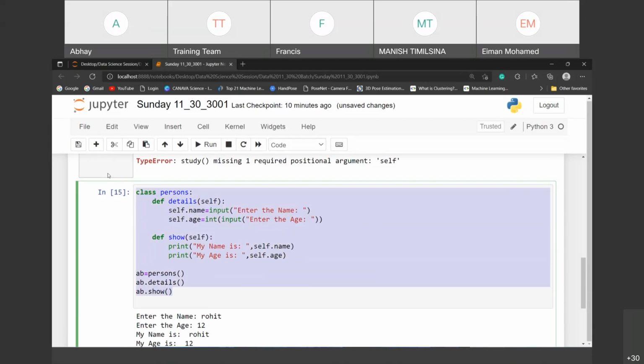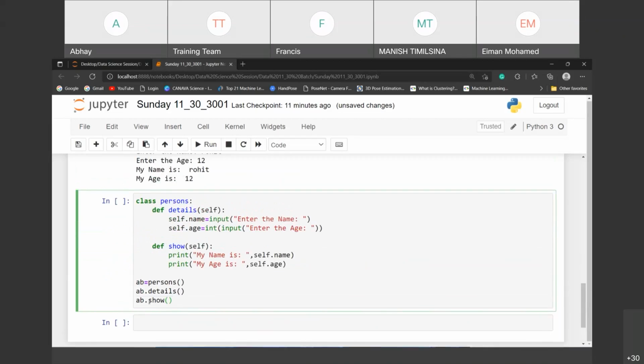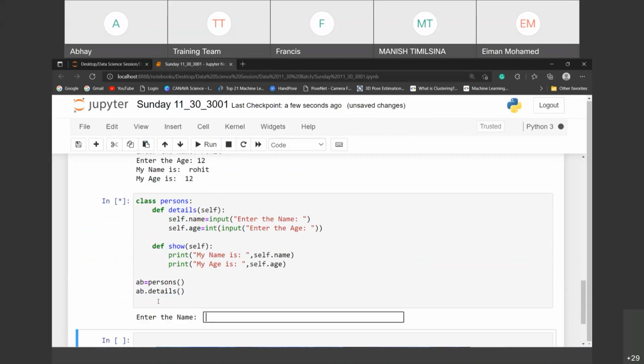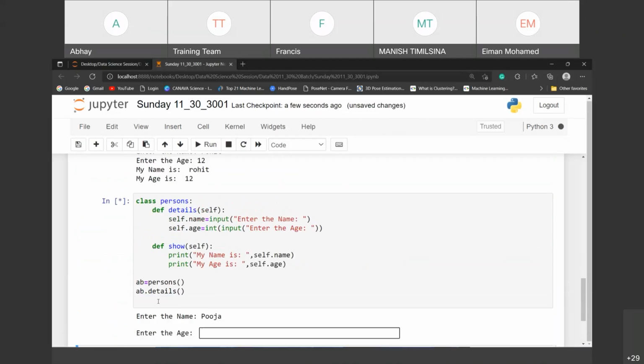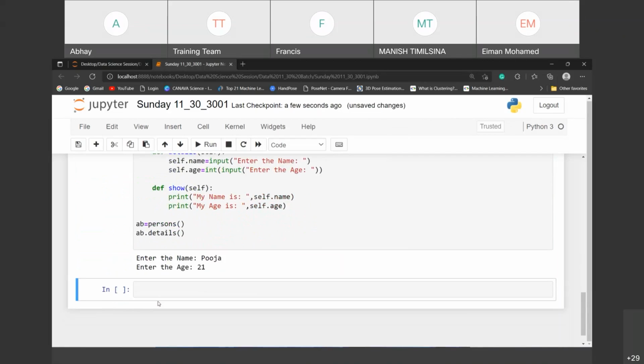But you might be thinking, what happens if I'm not using show here? See, once again I'm passing Puja, and I'll pass 21. Check out, only initialization happens, only the data is stored, but the show method is not executed. Why? Because we never called it, right? Can I use ab as a part of the syntax? Can I use other variables? Yes, yes. See now.